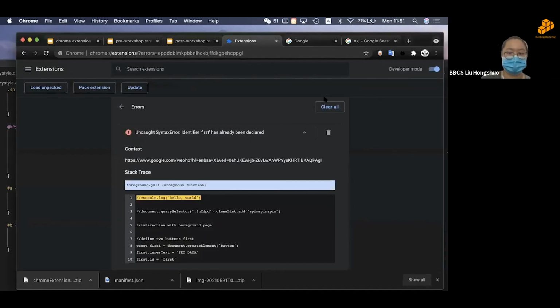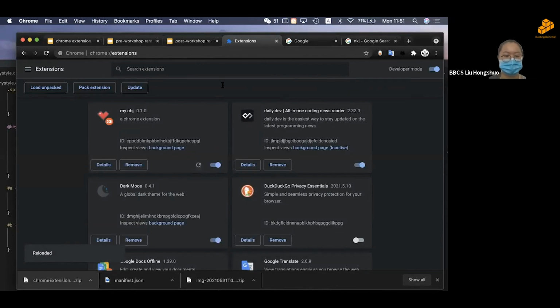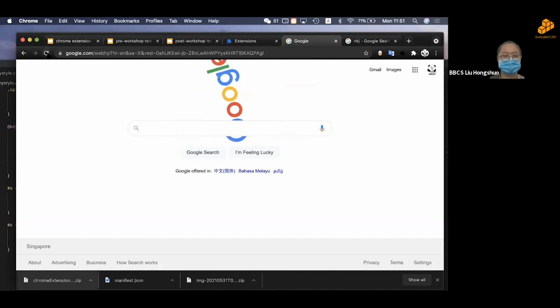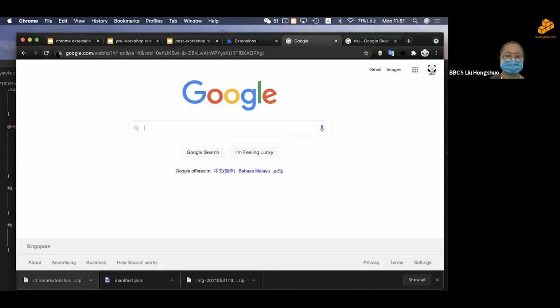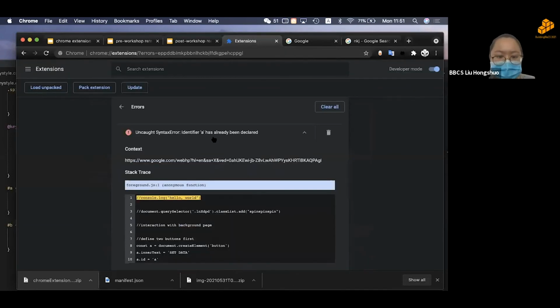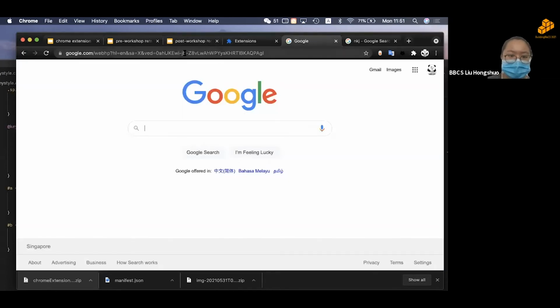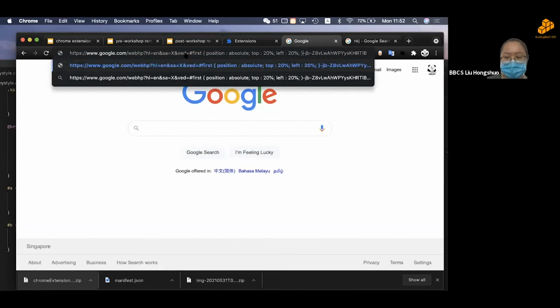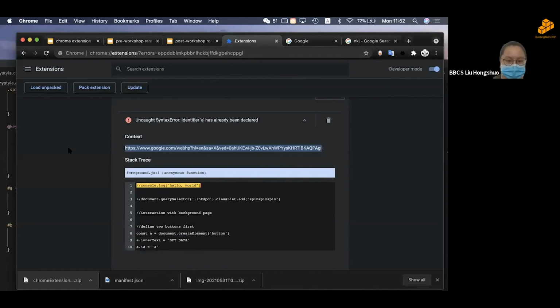And let's go back to extension, clear all. Yes, you need to manually clear the errors. Refresh, refresh. This one also refresh. Where's my button? Why? Last time I tried it, shouldn't be any problem though. Wow, it's interesting.